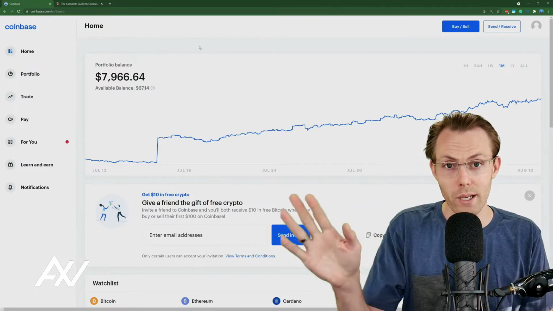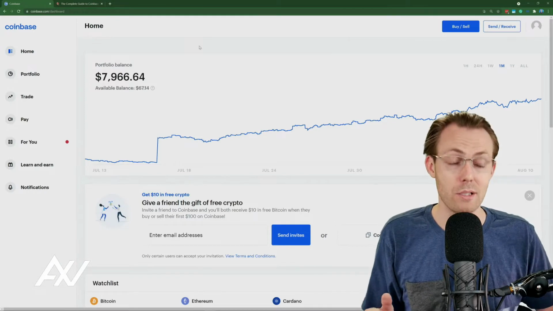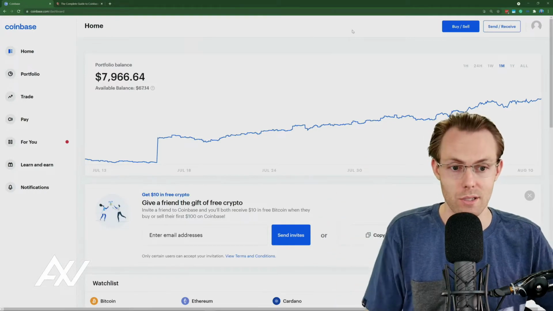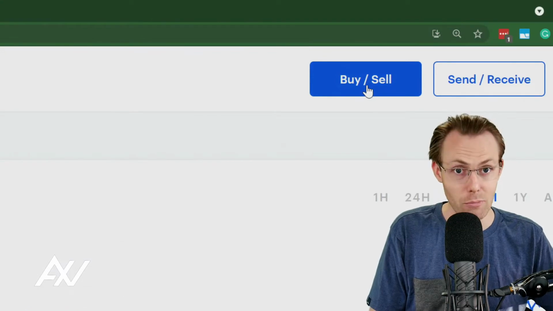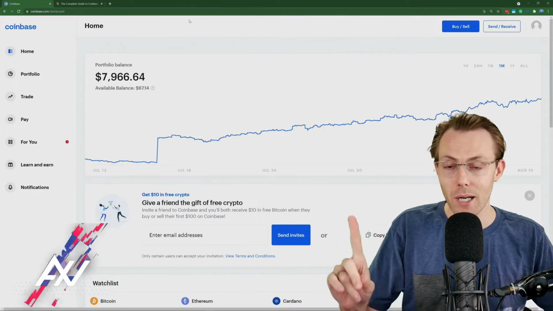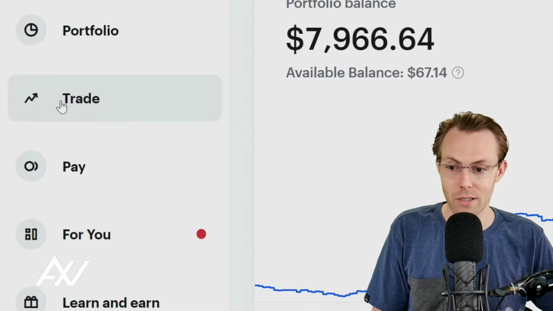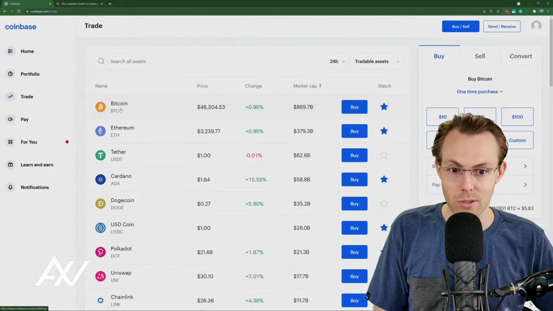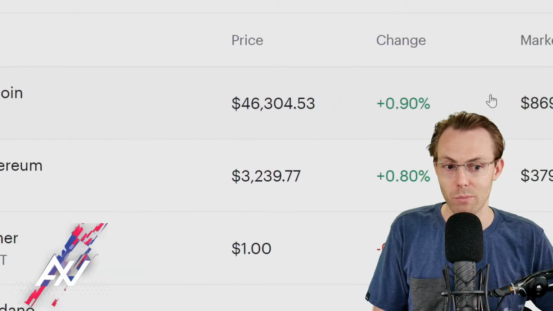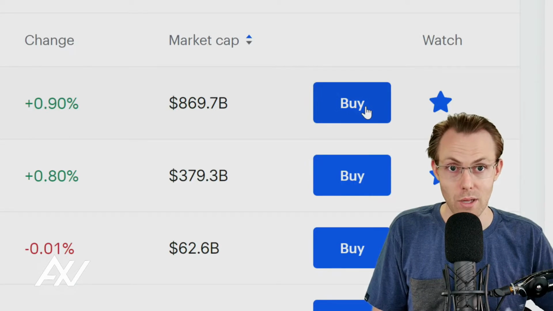There's a number of ways where you can access the buy menu to buy Bitcoin. Let's start with buying first here on desktop. So the most obvious one is in the top right-hand corner. You have the buy sell button. You can click that, but you can also go to the trade menu here on the left-hand side. And if you click that, you will see top cryptos here, for example, and Bitcoin, of course, will be at the top. And then you can click the buy button from here and it will take you to that menu.